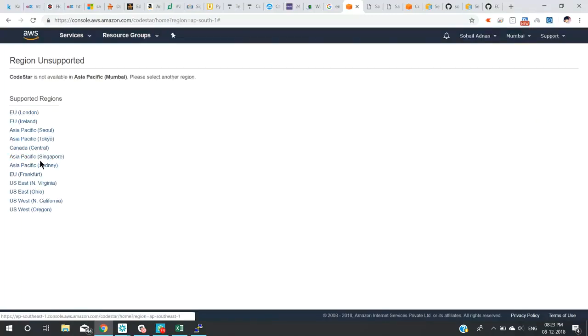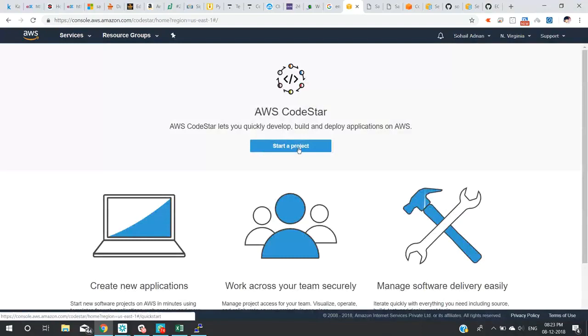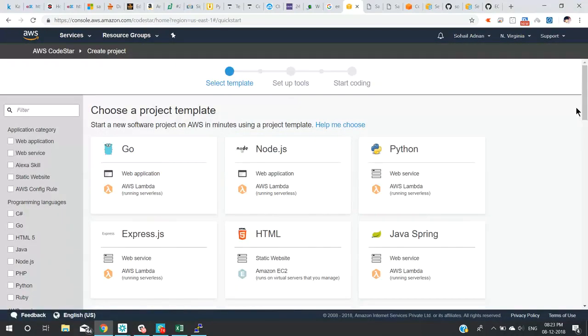Not available in Mumbai, we will do this in Virginia. Right, so click on start a project. Now all you have to do is tell it, hey, my development environment is Java, PHP, .NET, and I need 5 developers. That's it. The entire assembly line, all the stages, all the roles, everything that we created manually, the system will automatically create and give to you in 10 minutes.